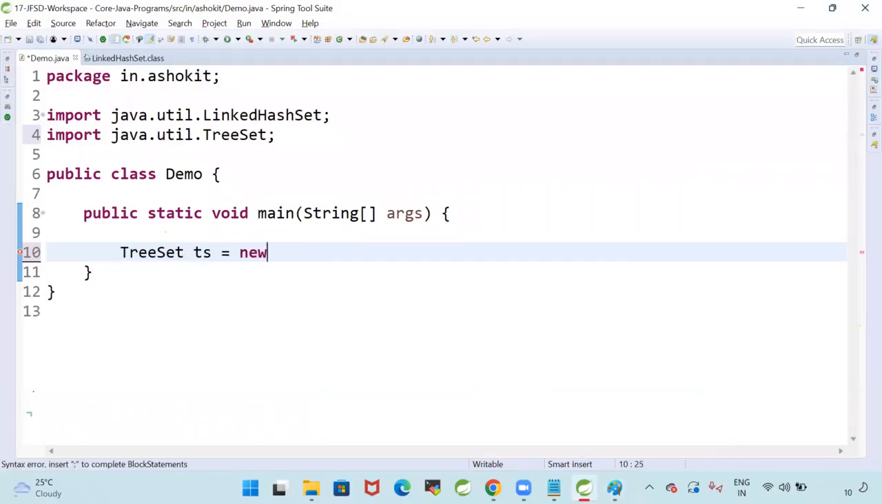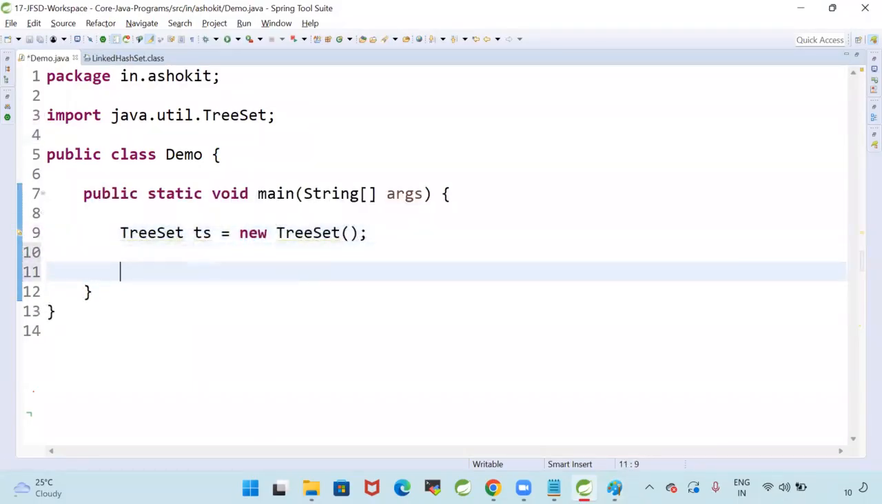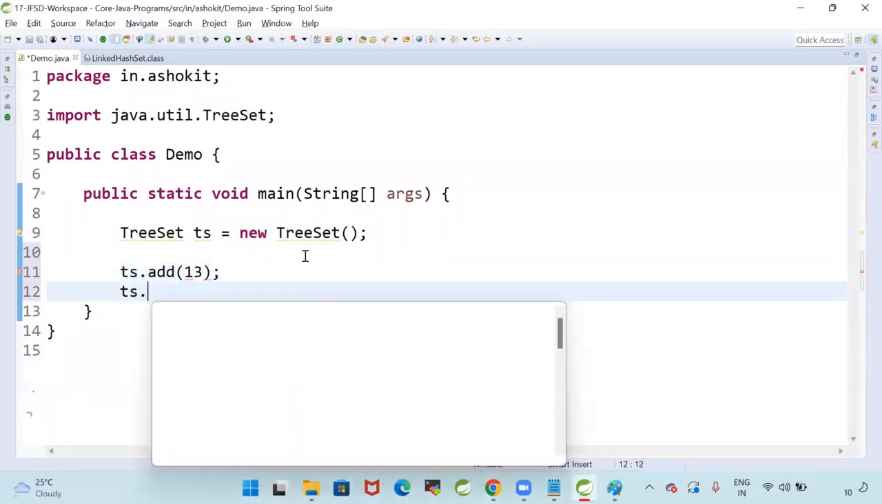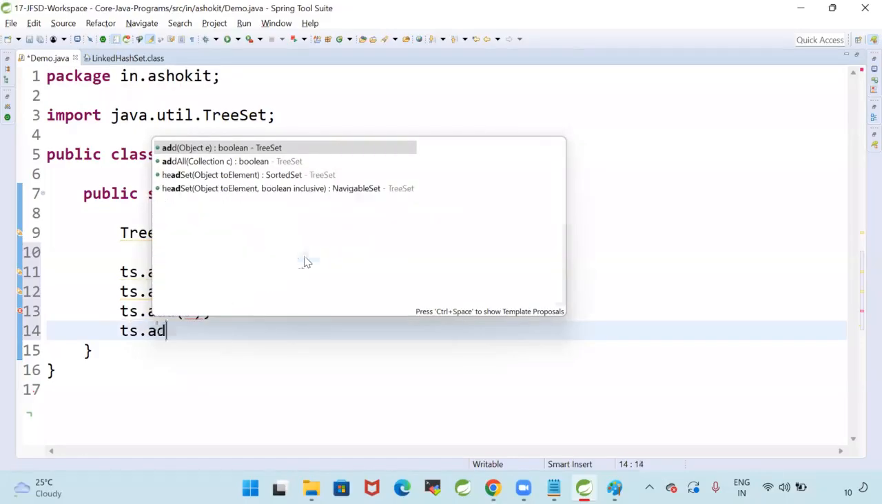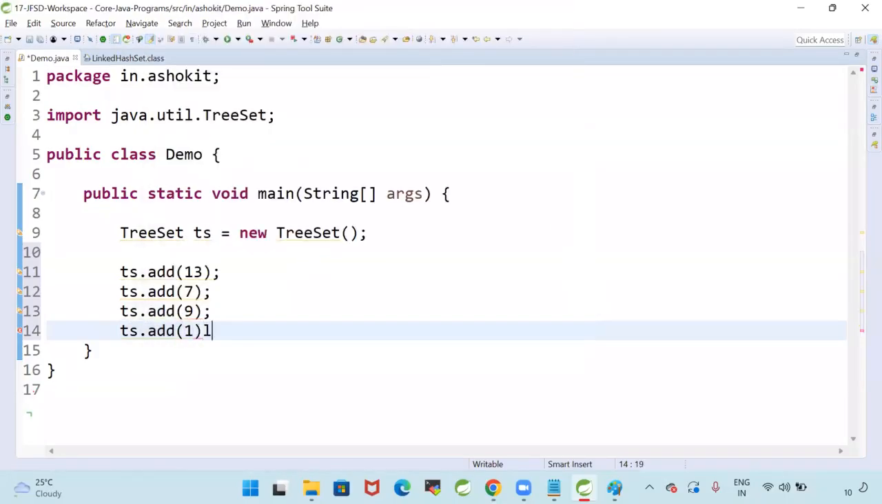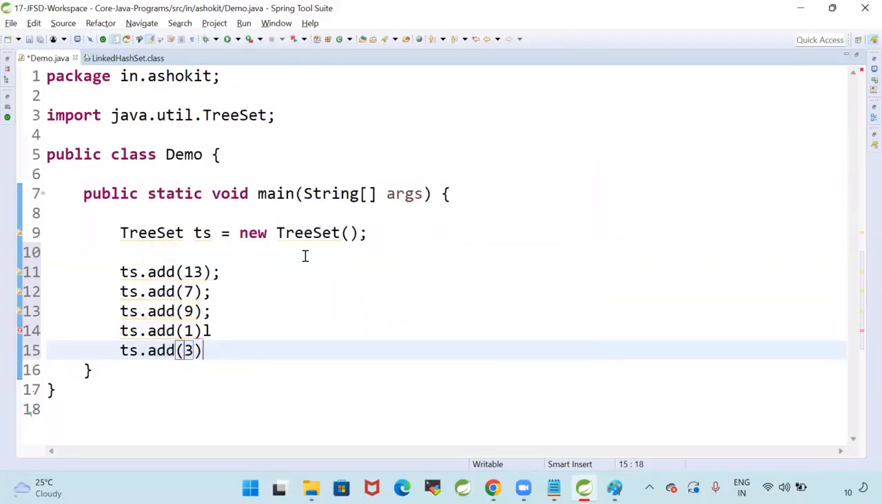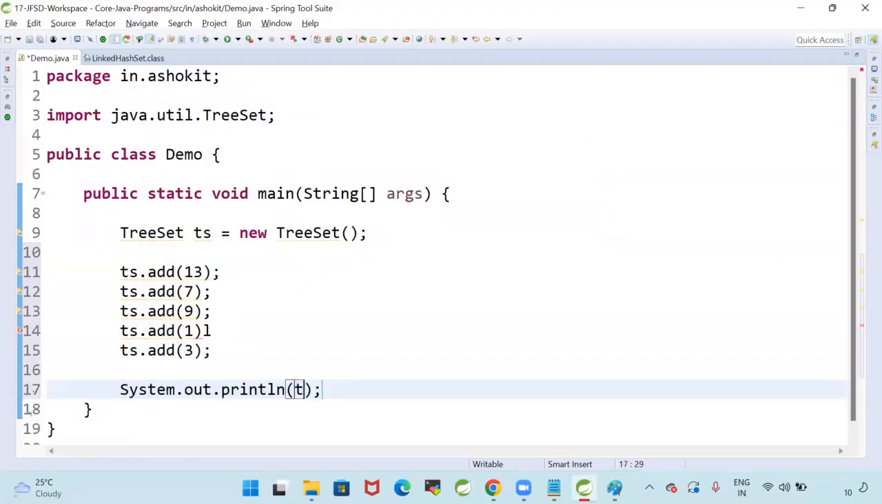TreeSet ts = new TreeSet. ts.add(13), ts.add(7), ts.add(9), ts.add(1), ts.add(3). Now System.out.println(ts). I created a tree set object, I'm adding some data to it, and I'm printing it. Let's execute it.